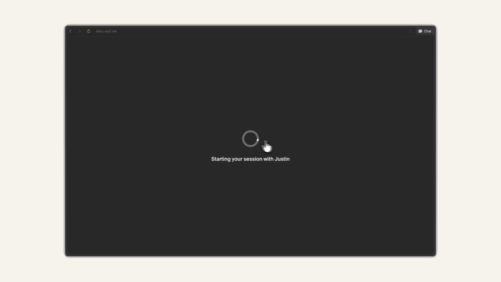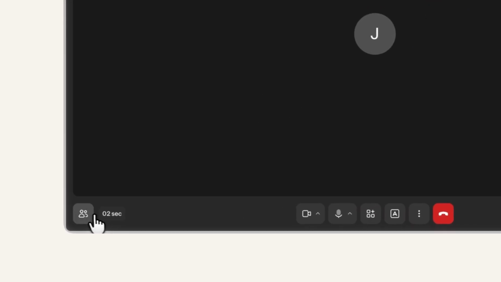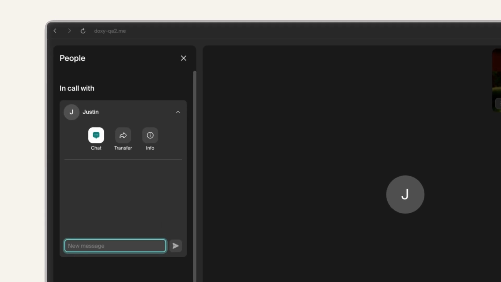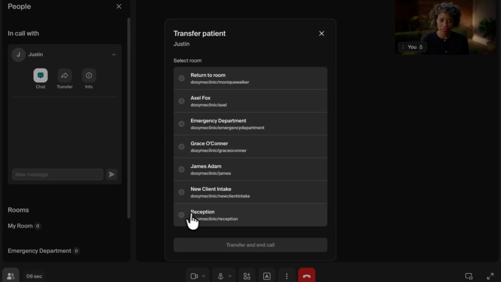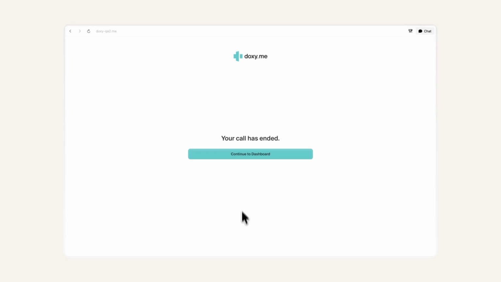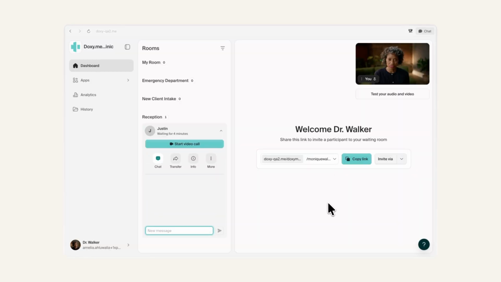You can also transfer a patient while you're with them in a session. Open their patient information card from the sidebar, then select Transfer. Choose the provider or room you'd like to send them to. Then click Confirm. The patient moves directly to the next provider's waiting room without leaving Doxy.me or needing to check in again.